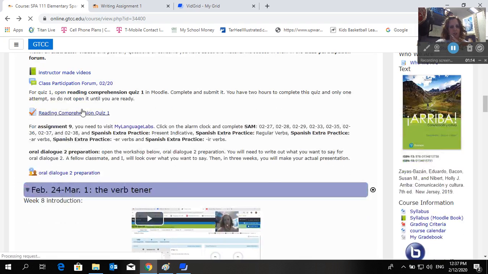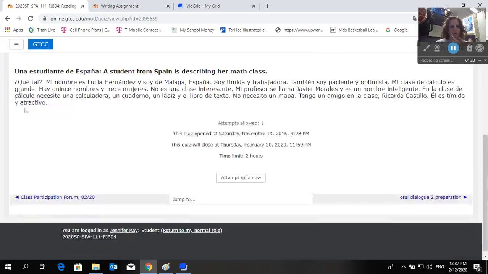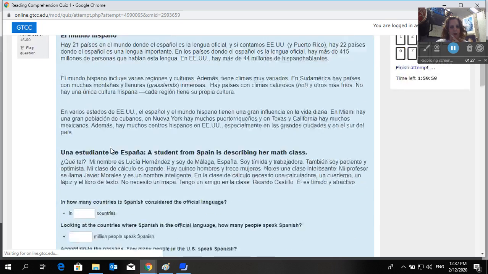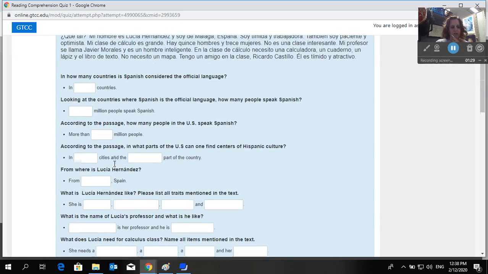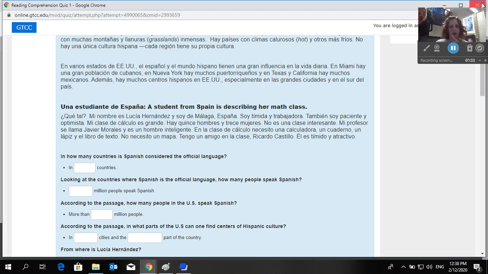You have a reading comprehension quiz in Moodle, where you have 2 passages to read, one about El Mundo Hispano and one about Una Estudiante de España. So read those, and when you're ready, hit start attempt. Now you can see the passages again. You'll have to answer some short answer questions and some true-false questions based upon what you've read.